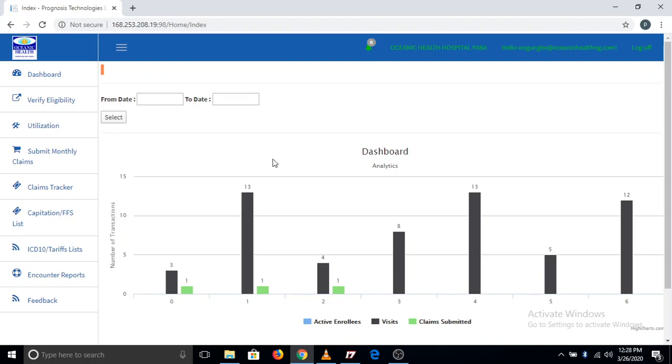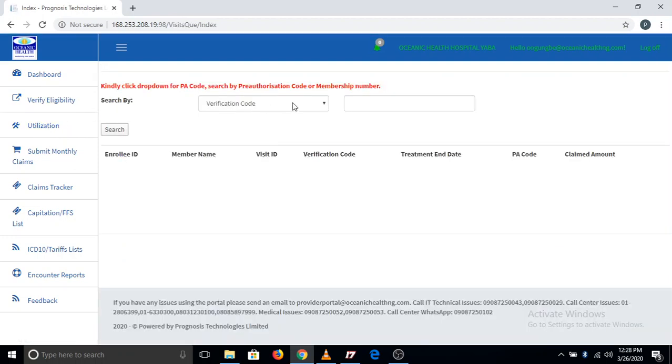So the first section spoke about your pre-registration, how to sign up, how to log in, then how to do your verification of enrollees. So we've done both. Now we're going to utilization. For the utilization part, please click on utilization down here, and then you can enter it through 3 modules.